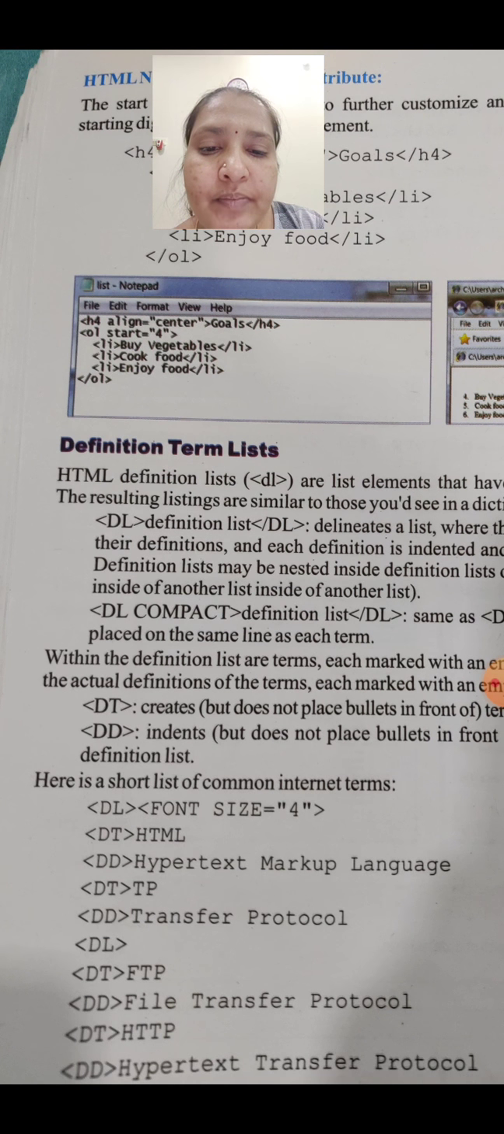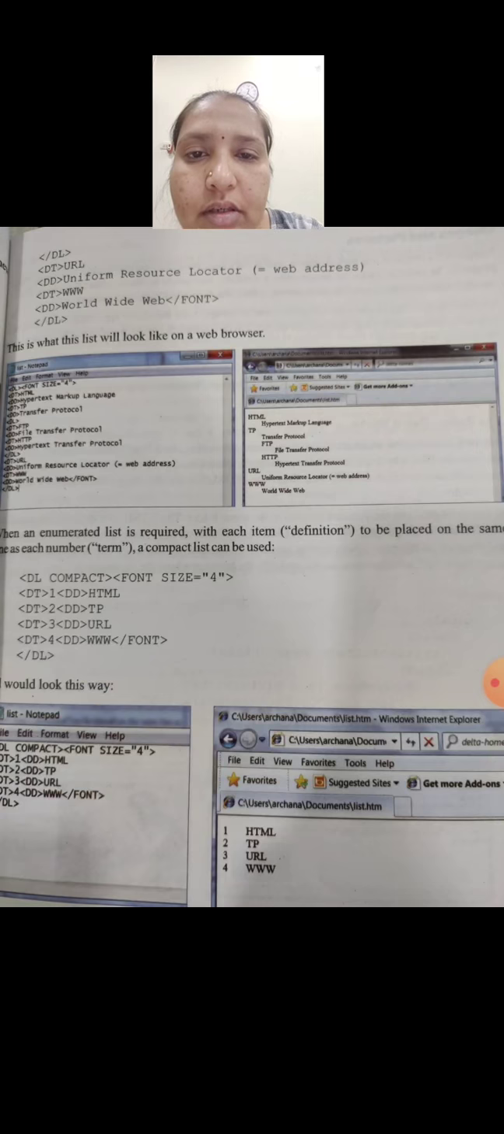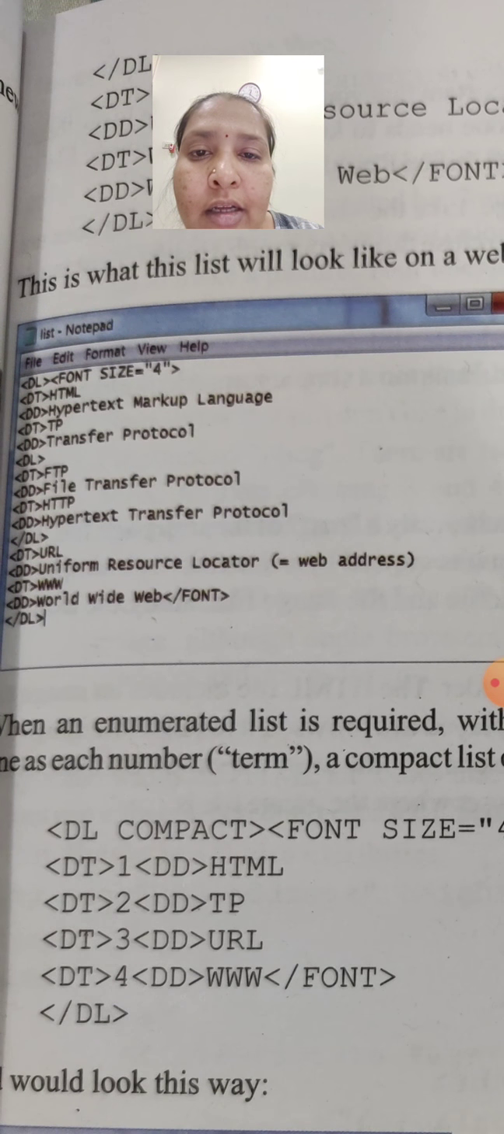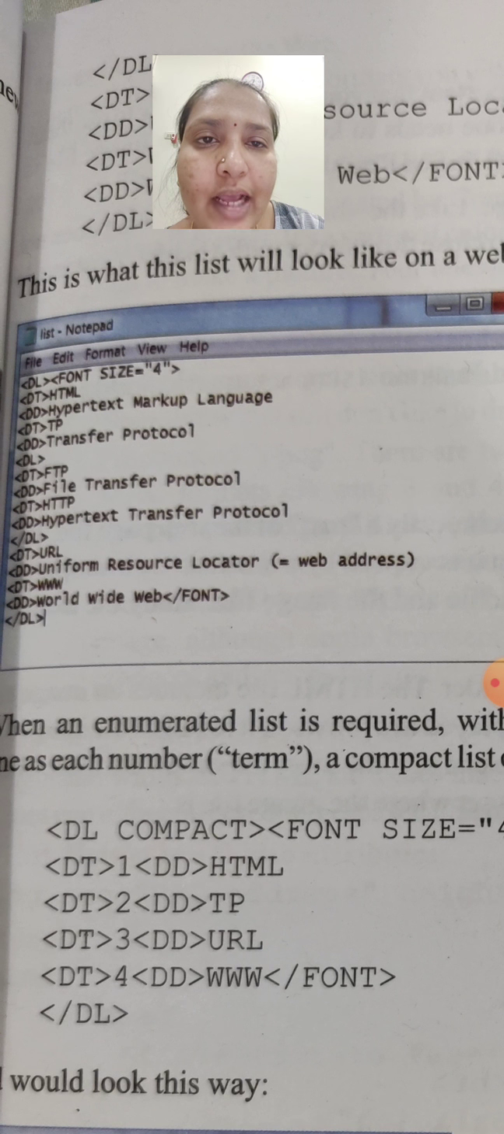Then they have given DT HTML. We can see this example. Once we have written all the code in a notepad, here, if I have opened the DT HTML, what is the extension form of HTML? Hypertext Markup Language, isn't it?